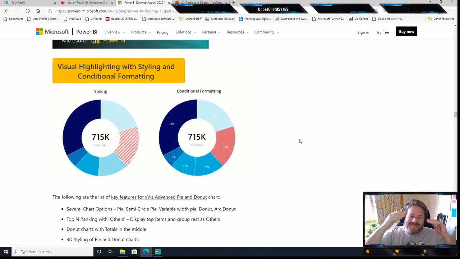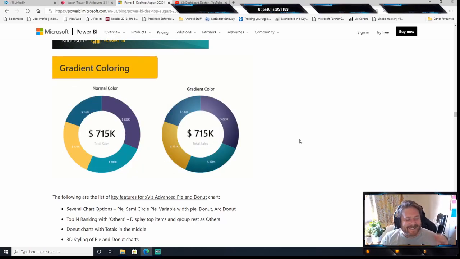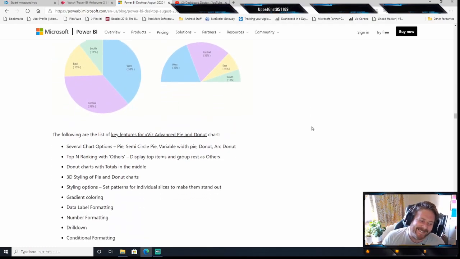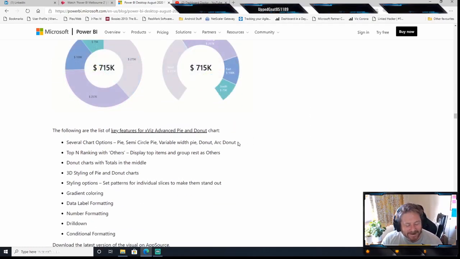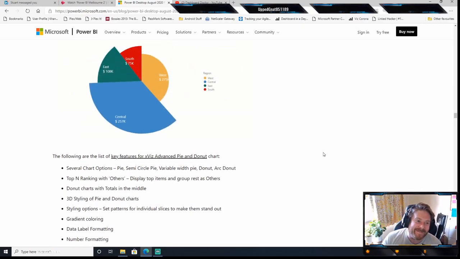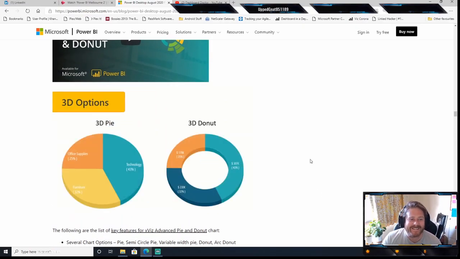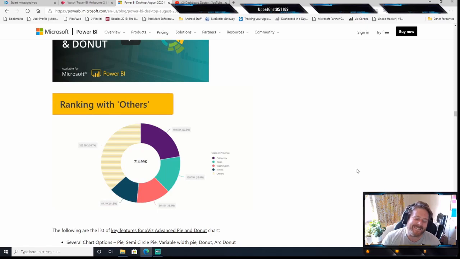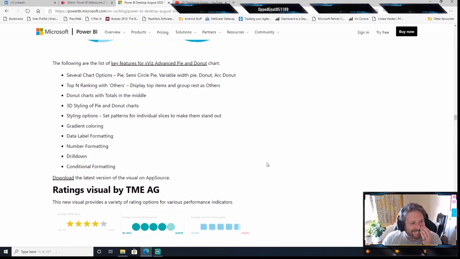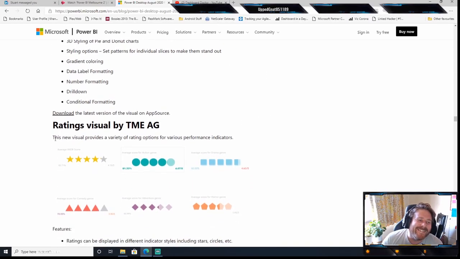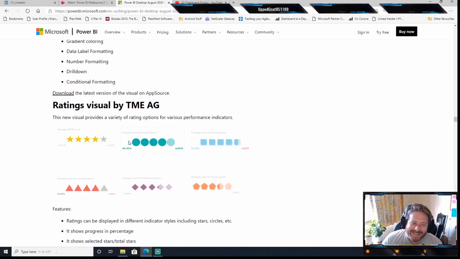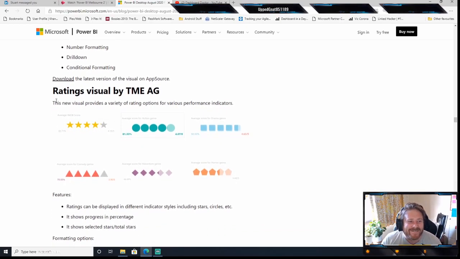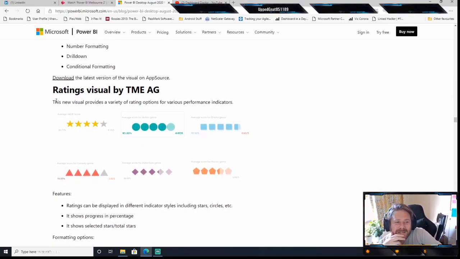I don't want 3D pies in Power BI. That's not allowed. Oh, no. Now all your Power BI reports are going to have 3D pies in them. Don't do the 3D pie. There's so many reasons not to do it. Oh, my God. XViz, what are you doing? 3D pie. Okay.